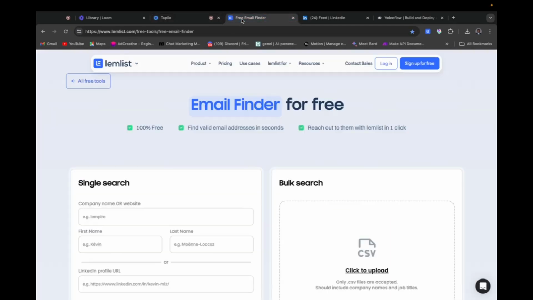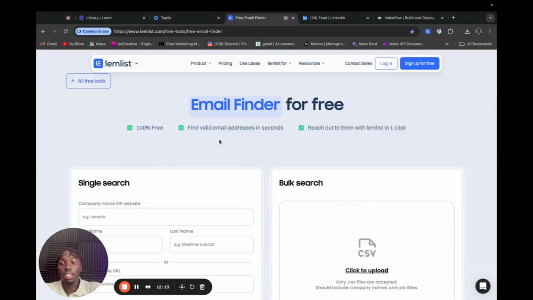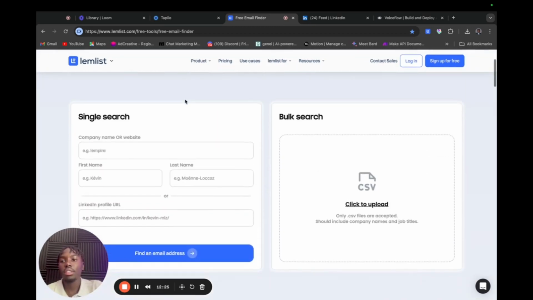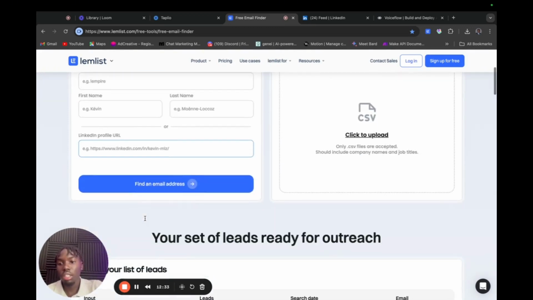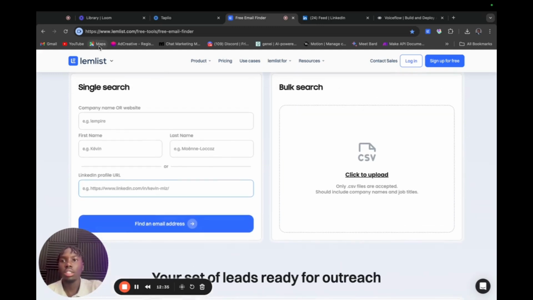Now, the last software that we're going to go into is Lemlist, which is a way of how I generate cold outbound outreach. So what you can do is type in lemlist.com. This also has a free email scraper, so you can type in the company name, website, or any phone number, or any of those logistics, or even the LinkedIn page, and then it can find an email address.